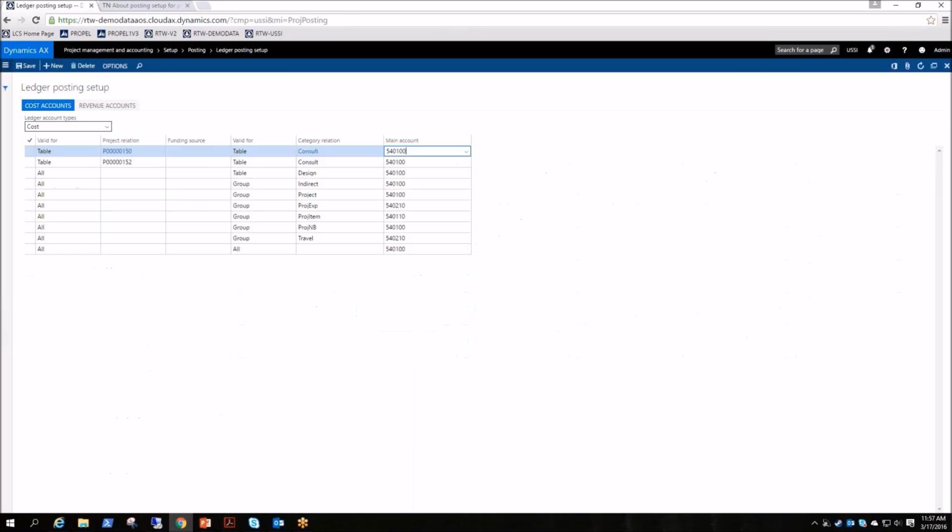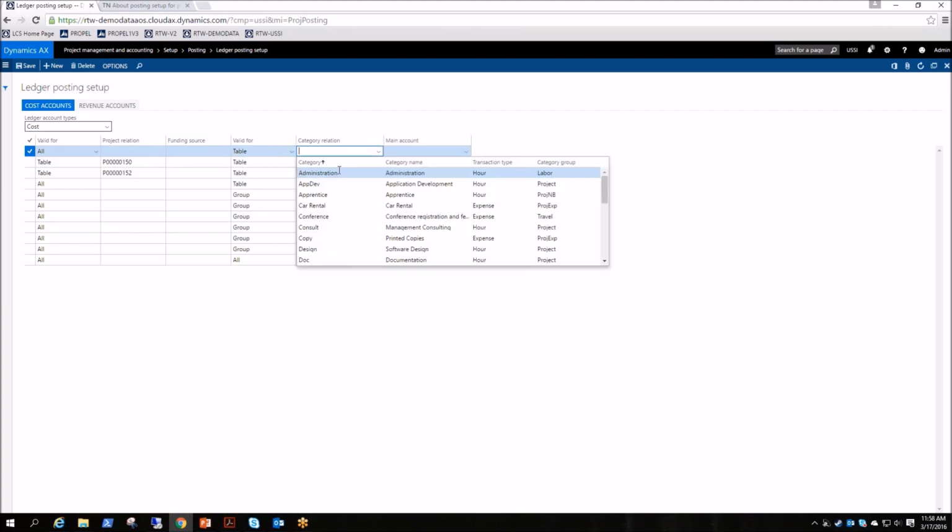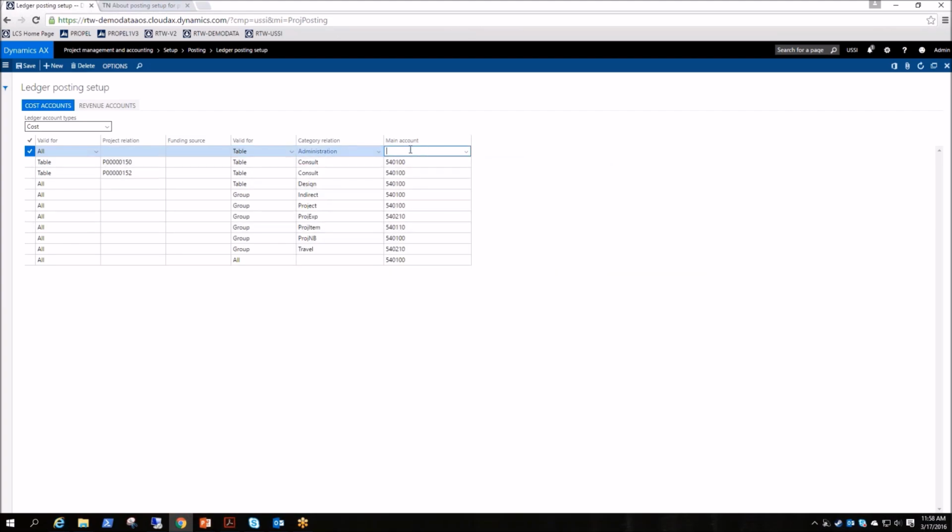I'll just click into that form and you can see this is what we've already overviewed. Basically we have all our different posting types, and what I'm going to do is set up a couple category specific posting types, and we're going to focus on cost for this demonstration. So basically what I'll do is create a new entry, and I'll say, sure, for all projects, but only for a specific category. So I'll flip that to table, and I'll pick that administrative category that I defined earlier.